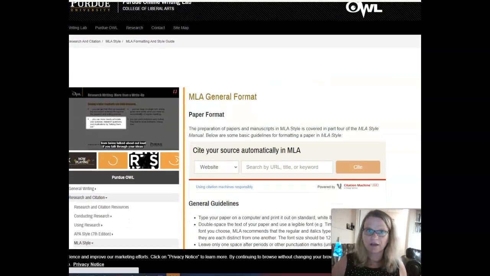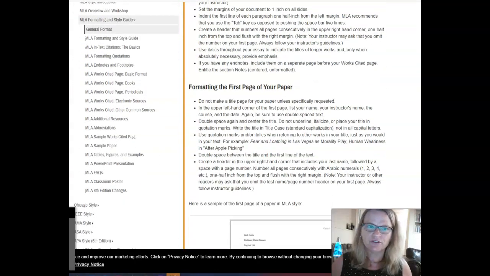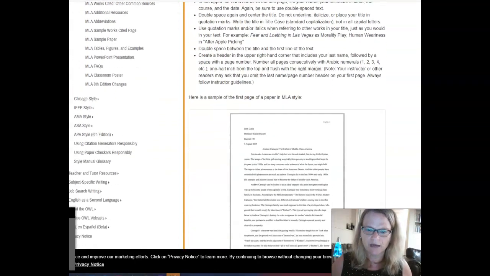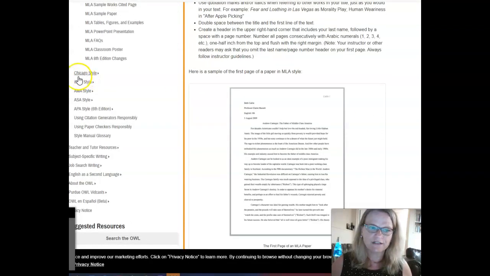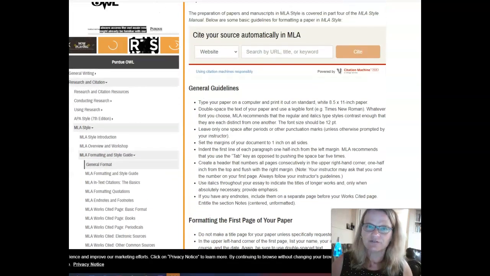Those are in your handbook, but if for any reason this language is new to you, I want you to go to OWL at Purdue, and you will find an example of different formatting styles, MLA being the most common in humanities classes, and it will give you an example and all of the formatting guidelines, including what to do on the first page. Essays in MLA style do not have cover sheets like you might have seen in other projects that you've done in schooling before.